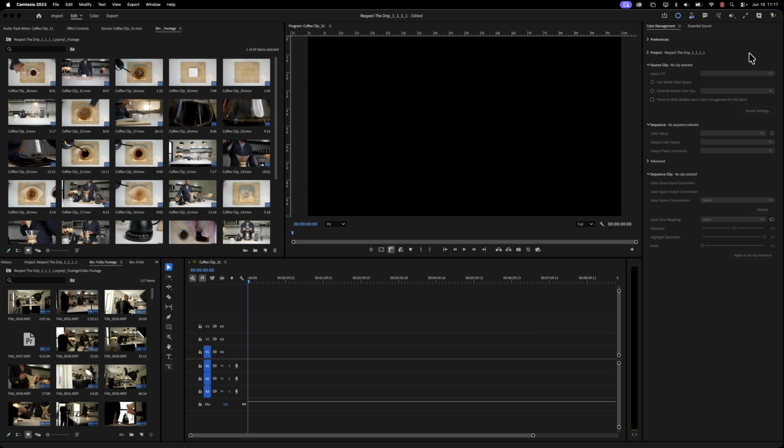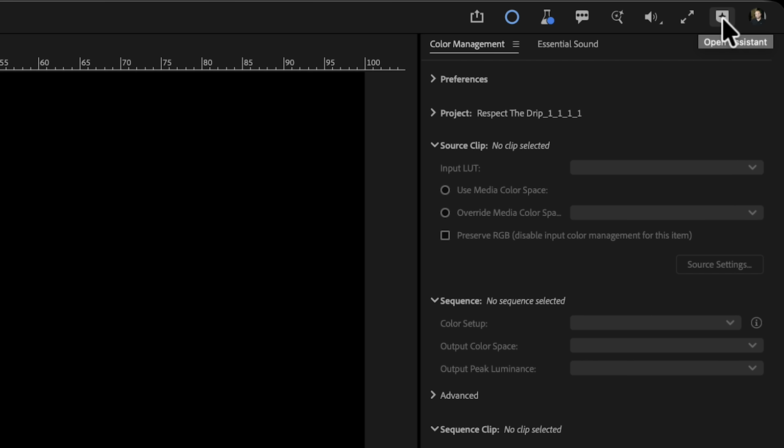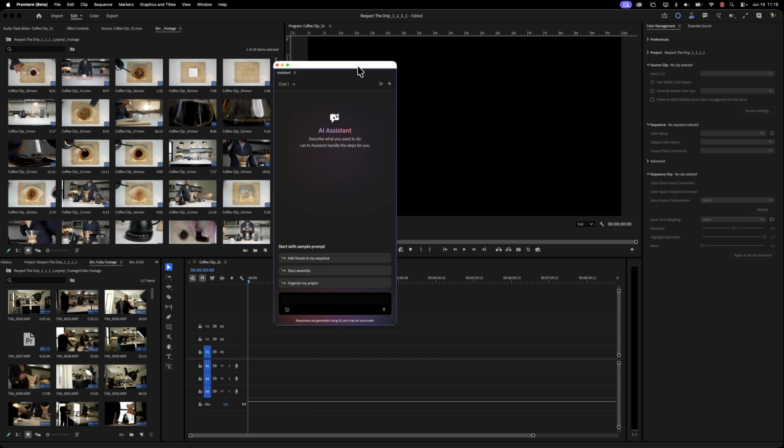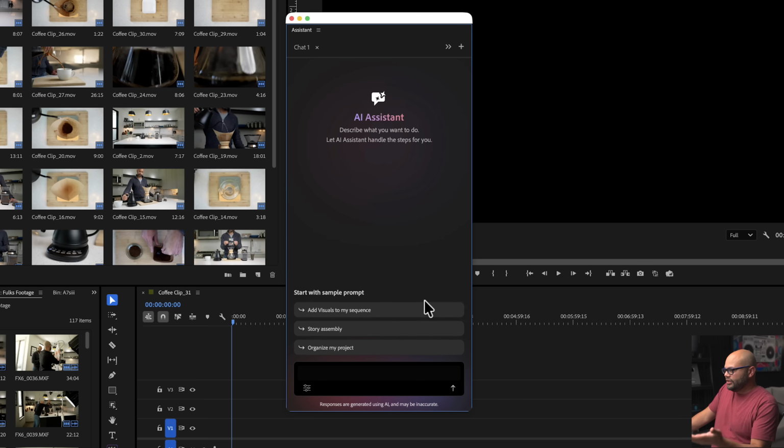Adobe just announced that they are introducing AI agents into all of the apps for the Creative Suite. So I have here Premiere Pro Beta. I went up here to the Open Assistant button, click that, and we have this now AI assistant. So let's see what we're working with here.